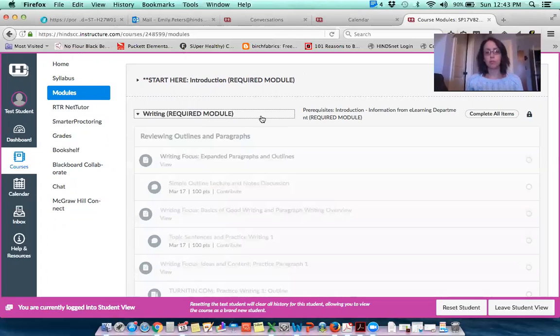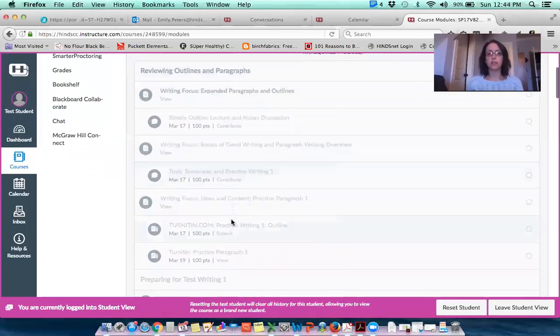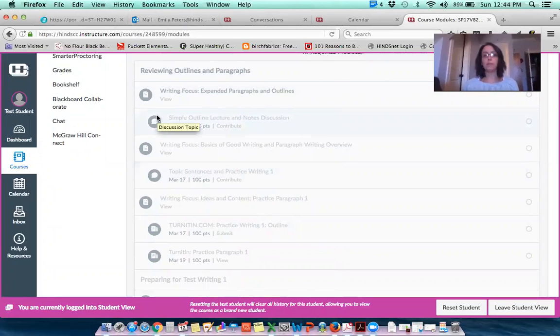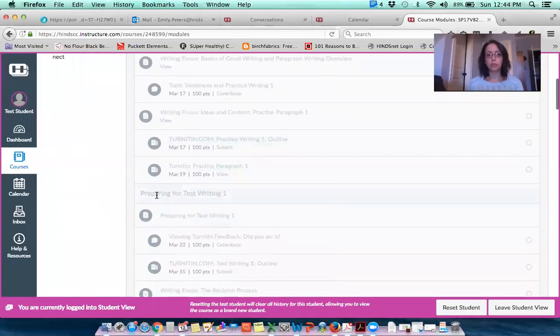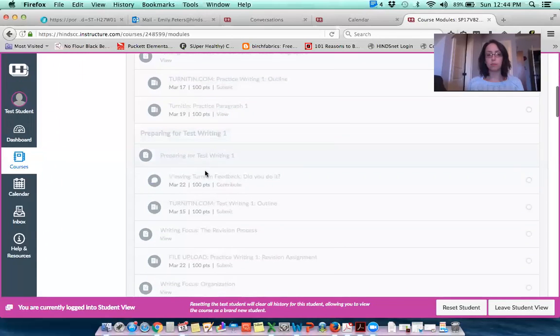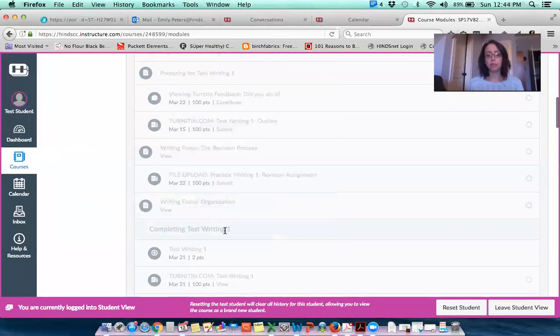In the writing module, you will see the material divided by major assignments. So the first thing we'll do is review outlines and paragraphs. And then you have a few content pages with videos, lectures, PowerPoints, notes, different things like that. And then you have an activity or assignment. In this case, it's a discussion board. Then you have another teaching page and a discussion board. Then you'll get to test writing 1. We have some preparation material, and then completing test writing 1.